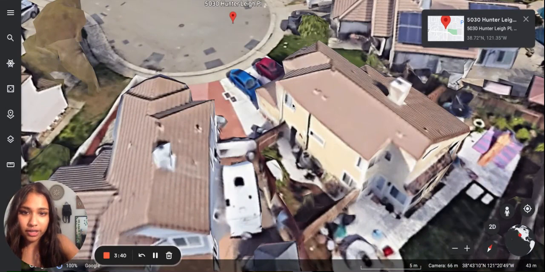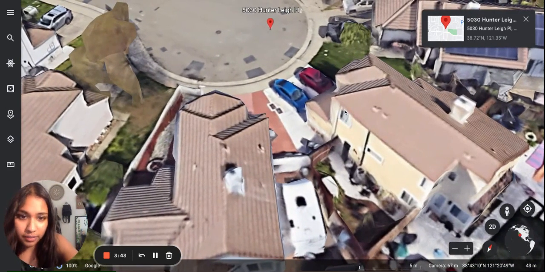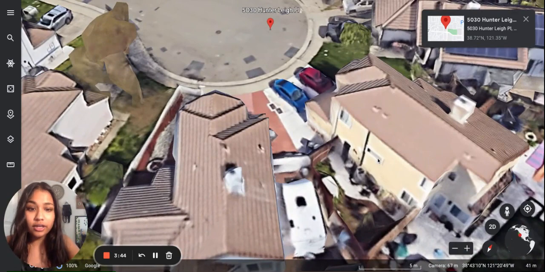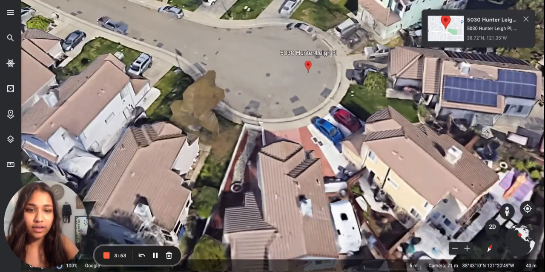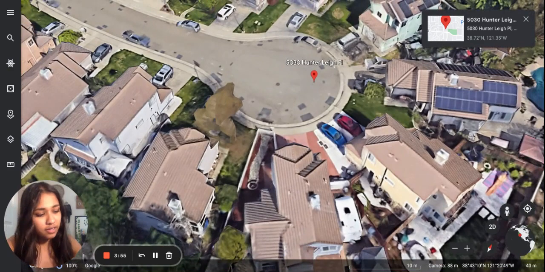So we have 1, 2 up here, 3, 4, 5, 6, 7, 8. So that is a count of 8 for the other side. Now we have 8 plus 5 plus 18 plus 8, which is equal to 39 panes of glass for this house.